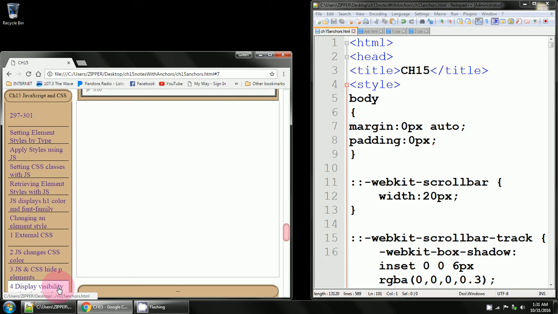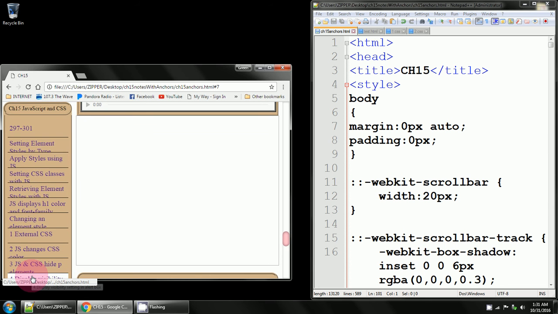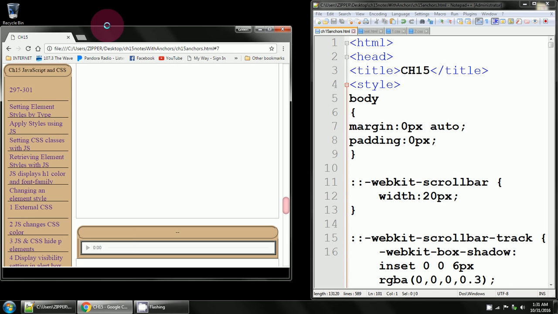And number 4, display visibility setting in alert box. I don't lose this even though I squeeze this down. Well, I lose it now, but just barely. So it has a little sponge room that way.